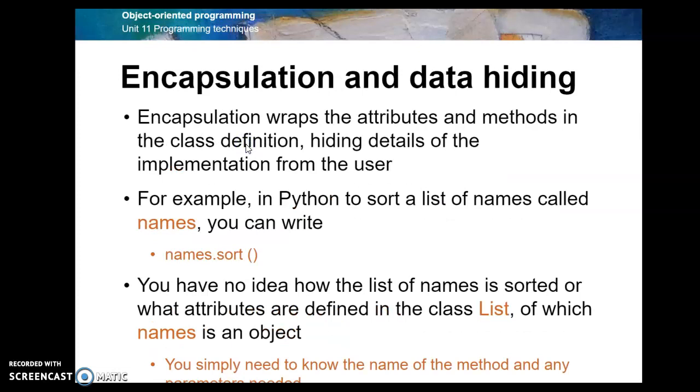Now, encapsulation, as I've said before, is hiding the methods and attributes in the class definition, hiding the details of implementation from the user. So when you're creating the class, you are basically encapsulating the methods and the attributes together under the class. Okay.